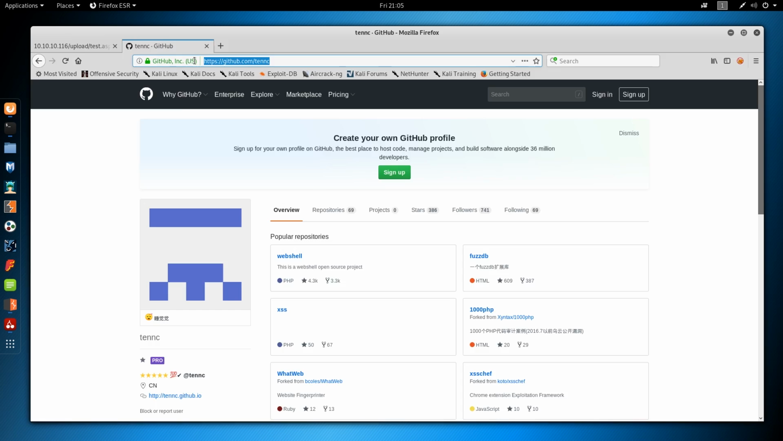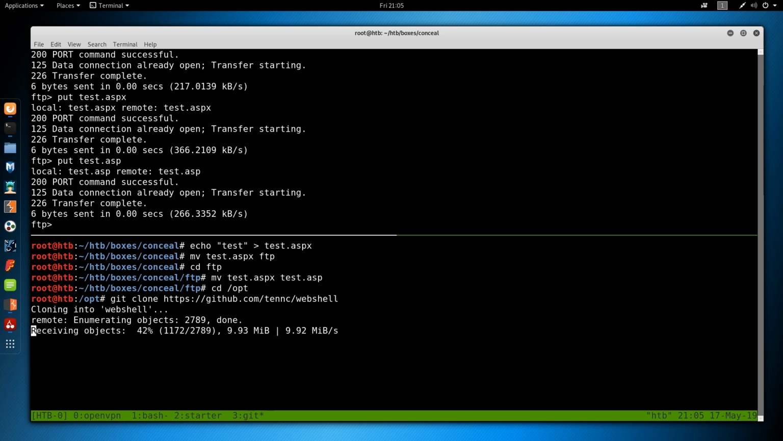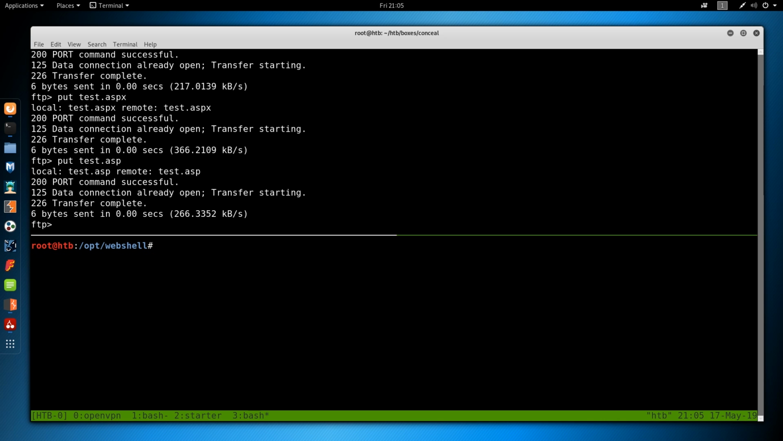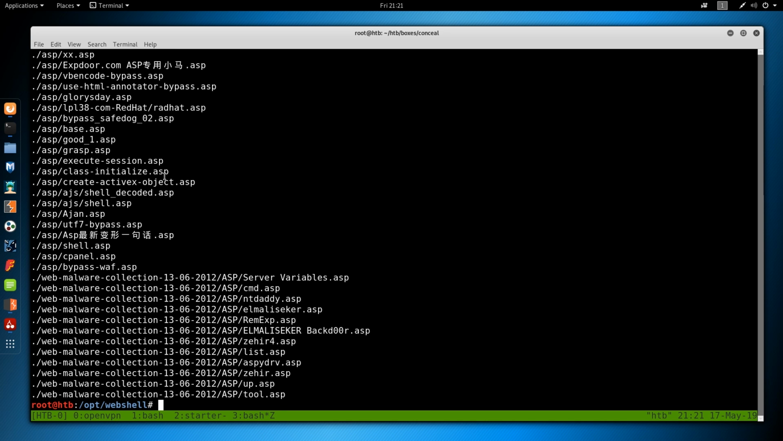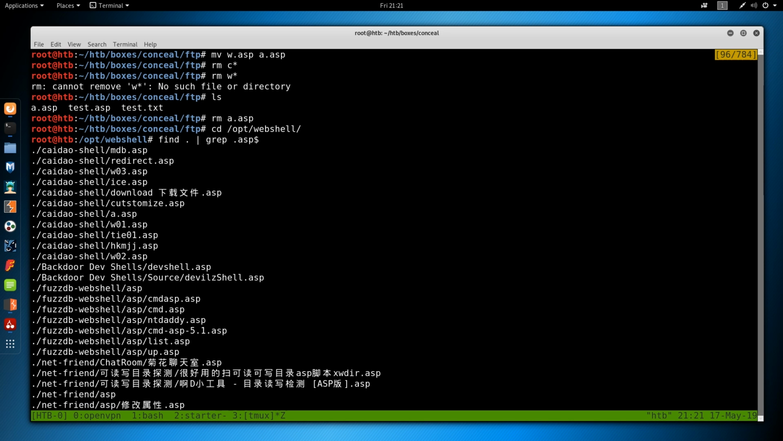So let's just clone this. It is the web shell directory. So let's go in /opt, git clone tennc webshell. And then let's go into webshell and do find ., and we will grep for .asp$ to simulate, say, end of line. And then let's grab this fuzzdb webshell cmd.asp thing.